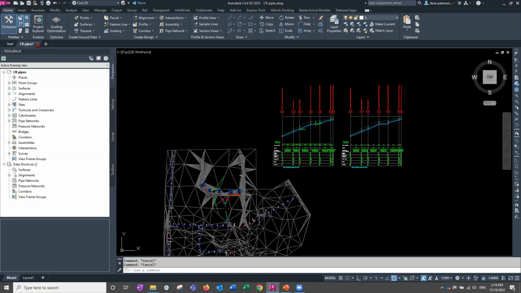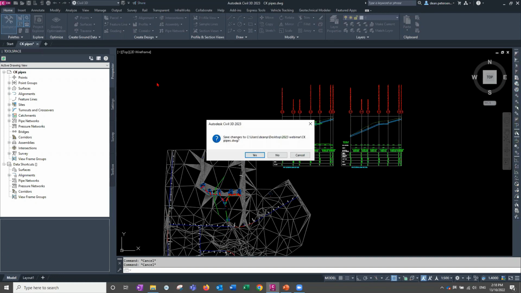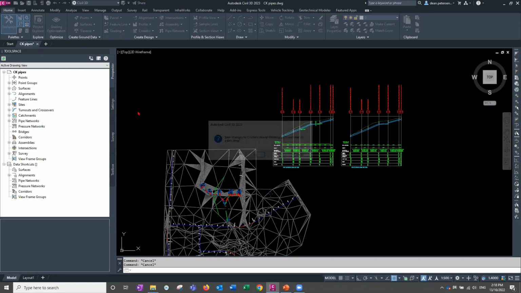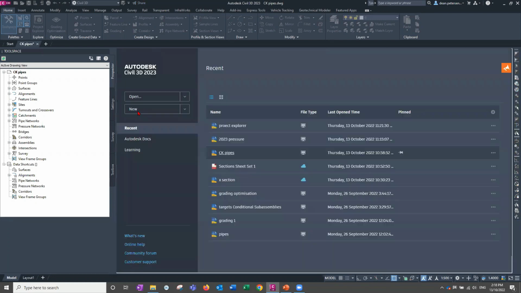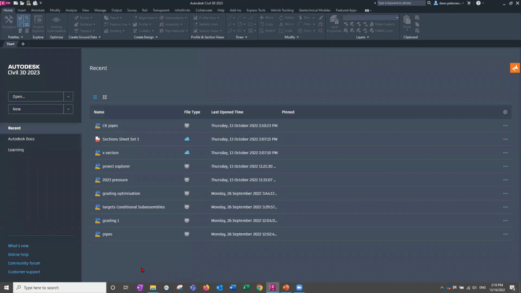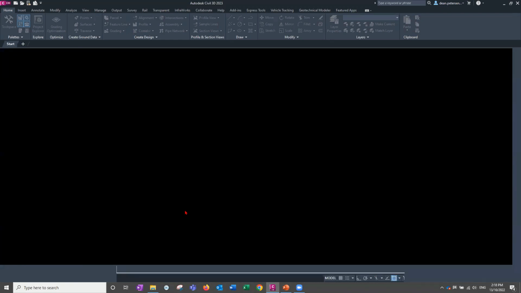Okay, closing that drawing. Yep, save. Pressure pipes. So we're now looking at the 2023.0 additional functions. Anybody that's already seen that webcast on 2023.0, you're welcome to stay if you want to, but you certainly don't have to. Okay, let's go and have a look at the pressure pipes.